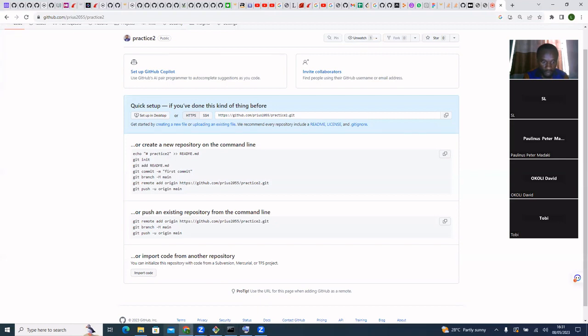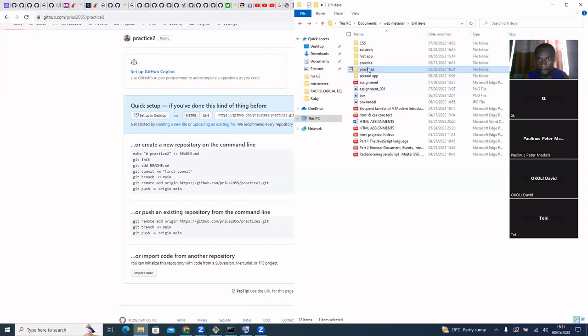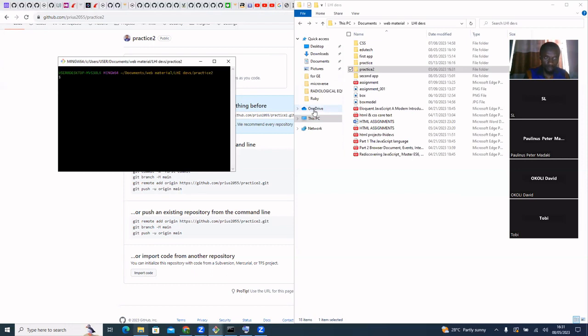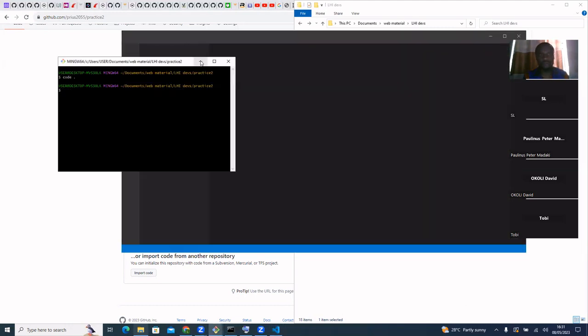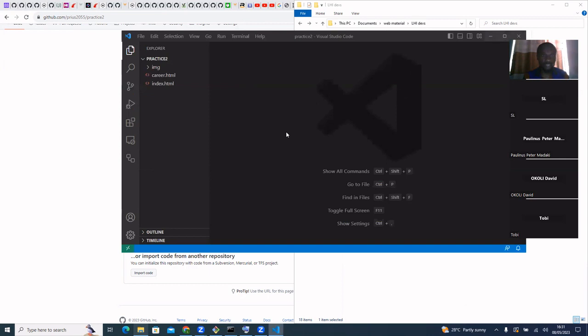So I've opened that. I have that folder, practice 2. You can open it with your VS Code, just the way you normally open. Open your VS Code and navigate and open it. So this is that folder, practice 2.